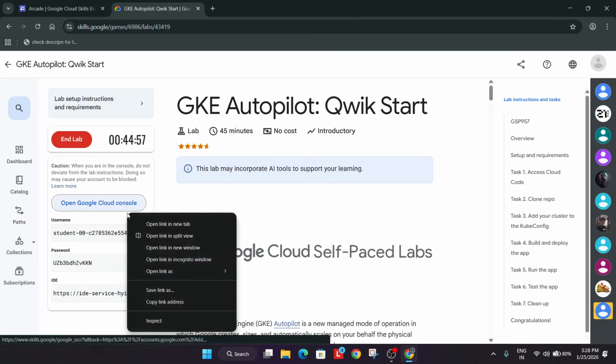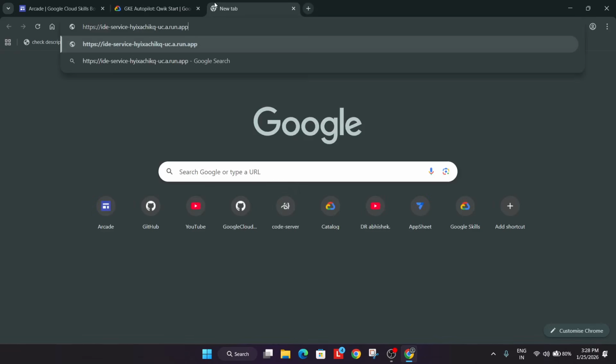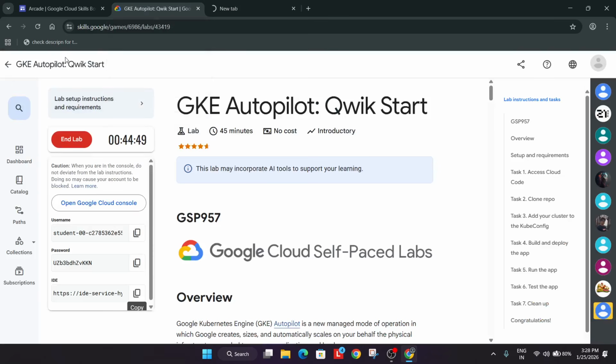Now, the first thing we have to do is copy the IDE URL. Just copy it over here and paste it in a new tab and wait for it to get started.